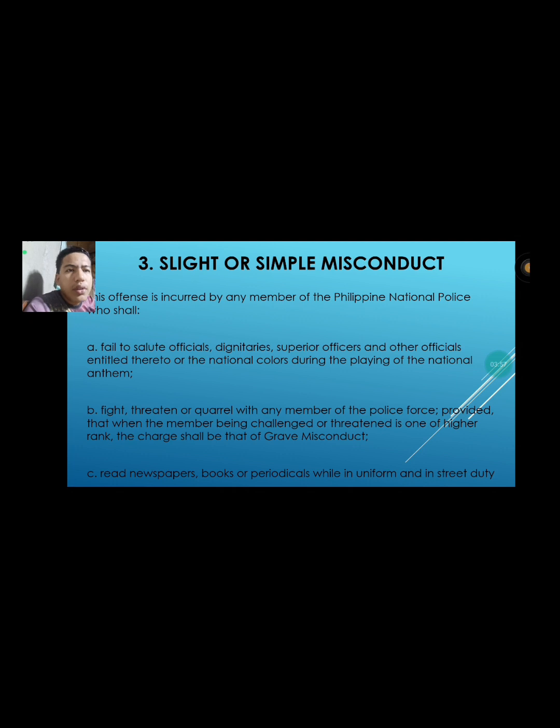This offense is incurred by any members of the Philippine National Police who shall A. Fail to salute officials, dignitaries, superior officers, and other officials entitled thereto, and or the national colors during the playing of the national anthem. So ito, slight or simple misconduct. As a police officer, kailangan nating maging magalang sa mga superior natin. Kumbaga, respect the rankings. Yun.